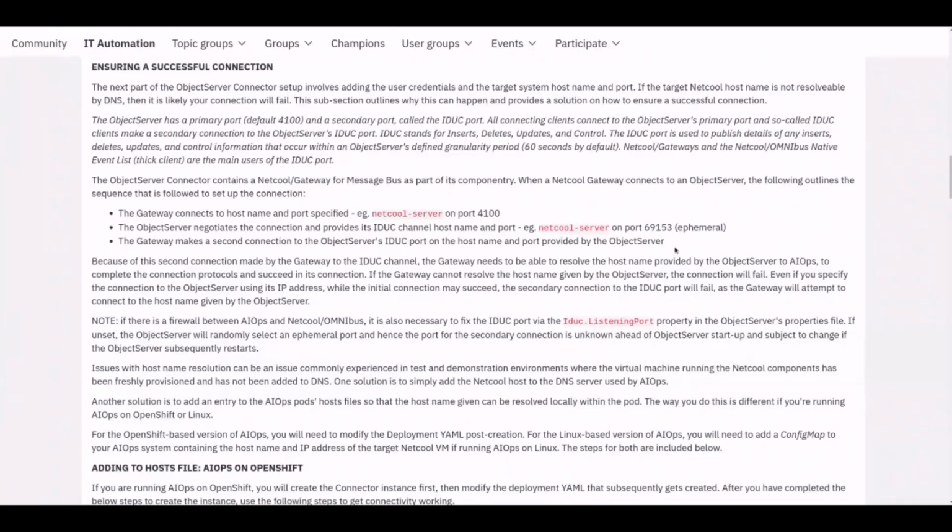Now, there is a way to fix that to a fixed value. In scenarios where there's a firewall between AIOps and the object server, you would need to actually set that in the object server properties file to be a fixed port number. But anyway, if you don't do it, it just chooses an ephemeral port. So the third step in the connection process is the gateway then makes that second connection to the object server's IDUC port on the host name and port that the object server has given it.